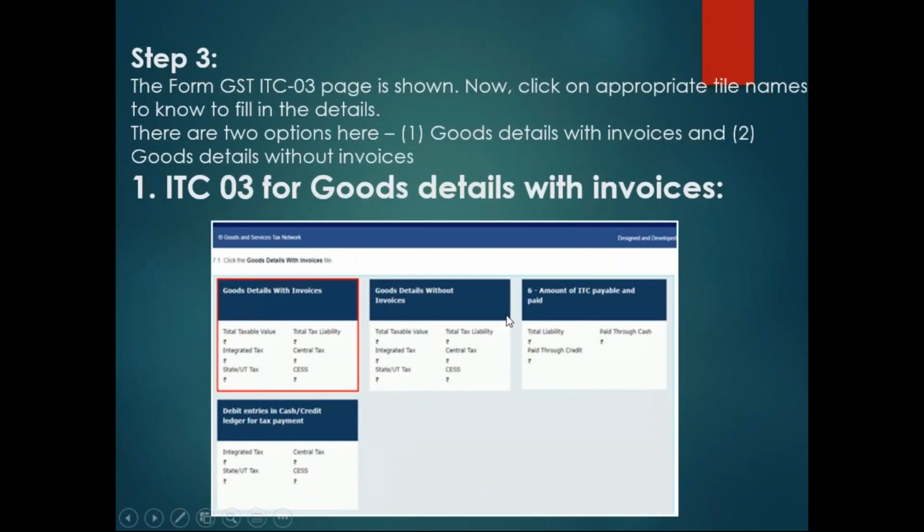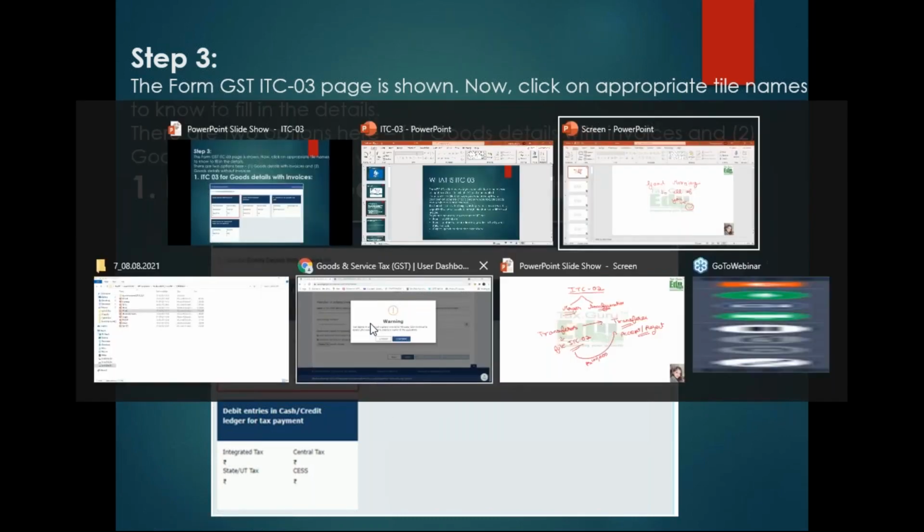Then over here, it has given you the options which was not available in ITC 01, but in ITC 03, they are giving you the option that you have invoices or without invoices. You will mention the goods detail with invoices over here and goods detail without invoices over here. You can see this on the portal as well.